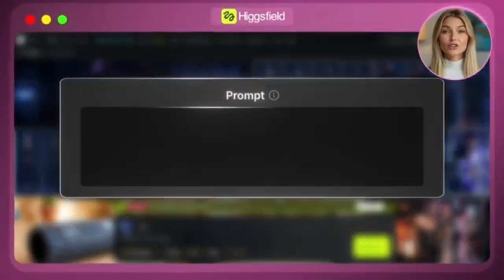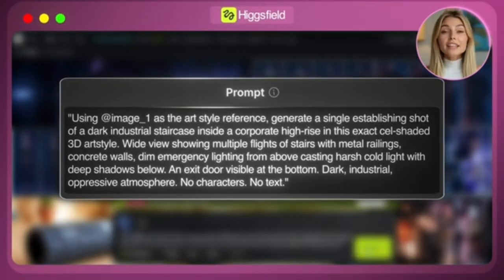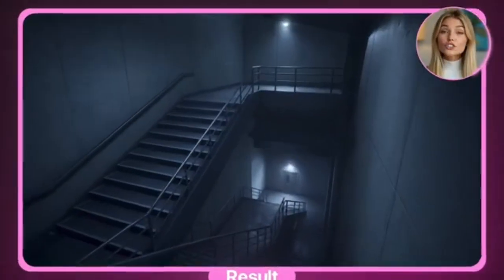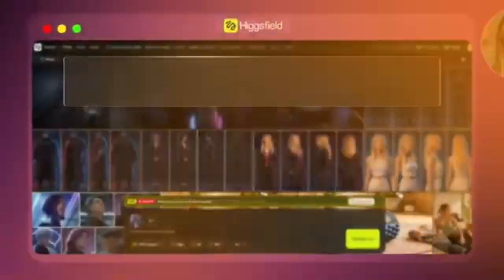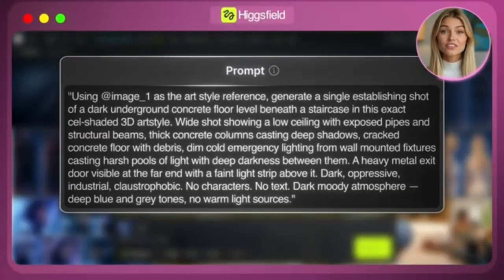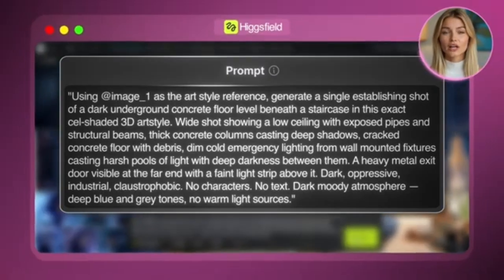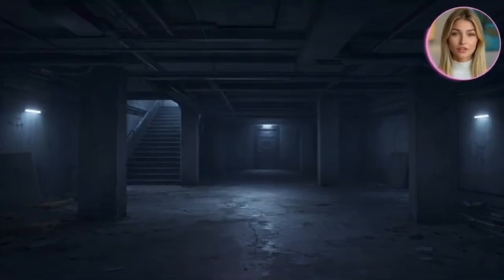The staircase also shows up in parts 5 and 6 as Leah and I go down. Multi-flight industrial staircase, cold emergency lighting from above, exit door at the bottom. It looks really great. The harsh cold lighting really adds to the cinematic feel of the staircase. The underground floor shows up in parts 7 through 10. Concrete columns, exposed ceiling beams and pipes, dim emergency lighting, exit door at the far end. Again, it looks exactly like what I imagined when I wrote the prompt.